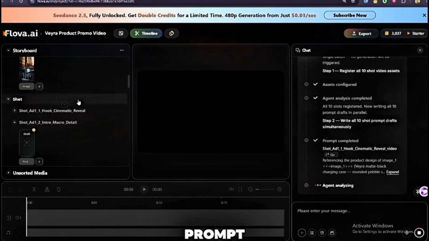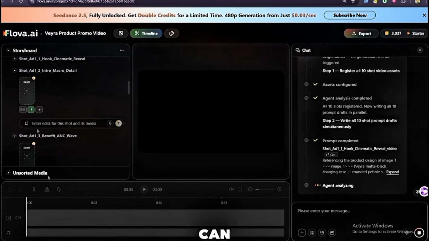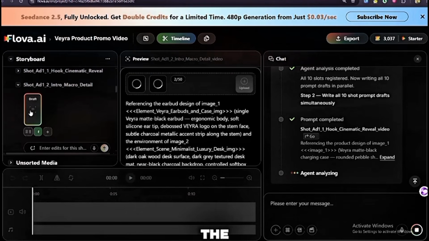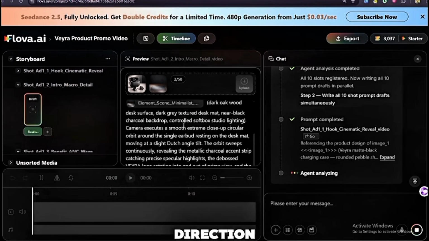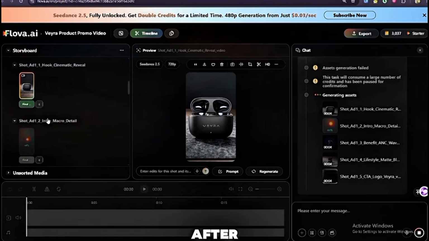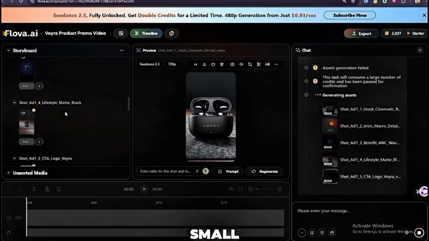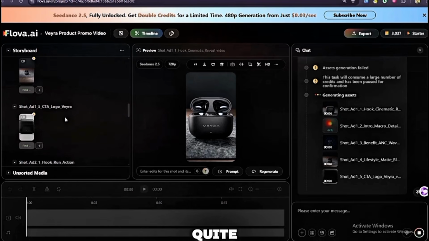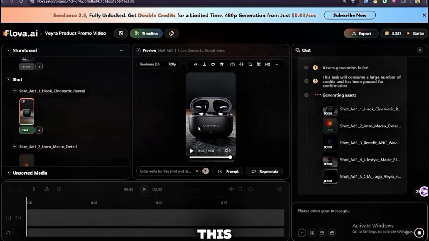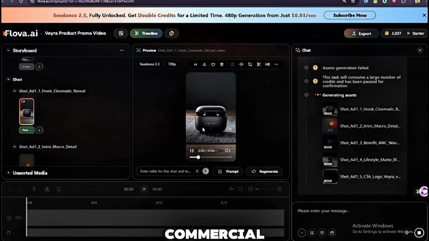Next, I check the prompt draft for each version. I can review the prompts and make any final adjustments before generation, so the shots are aligned with the creative direction I want. Now I can generate both versions. And after reviewing them, I notice one small problem: the brand logo isn't looking quite right in one of the shots. Normally, fixing something like this could mean regenerating the entire commercial.